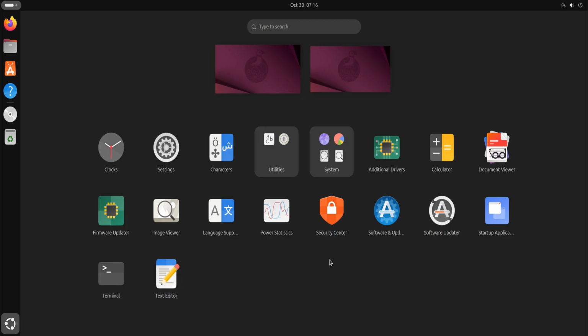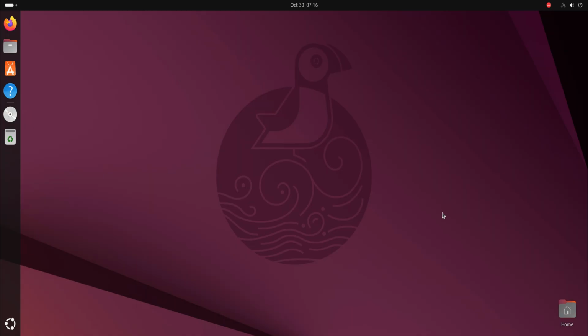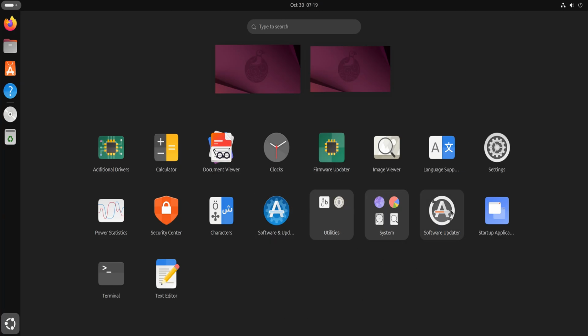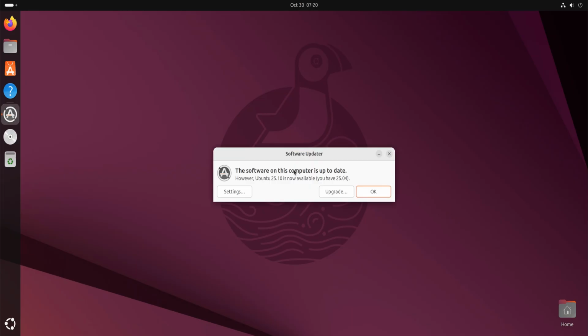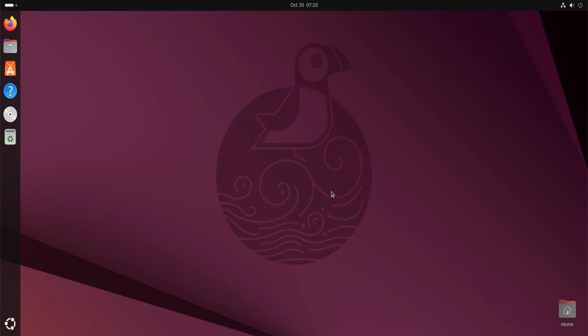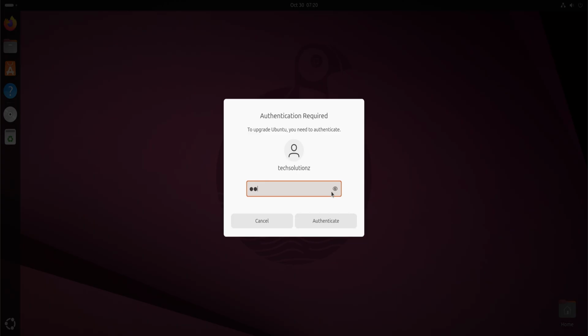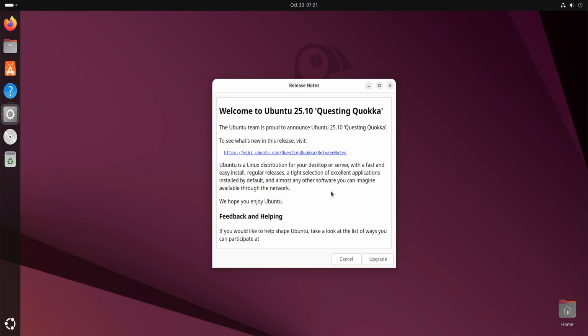If you're on Ubuntu 25.04, you should get an automatic notification telling you that Ubuntu 25.10 is now available. But if you don't see it, don't worry, you can manually check for updates through the software updater. Once it detects the new version, you'll see a message saying that Ubuntu 25.10 is ready to install. Just click the upgrade button and the detailed prompt will appear explaining what's new and what changes will take place.